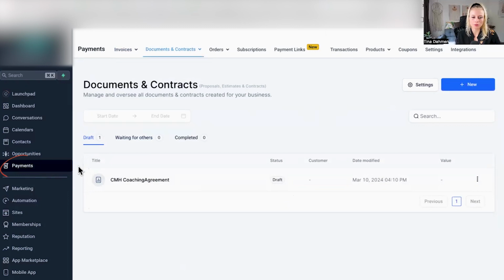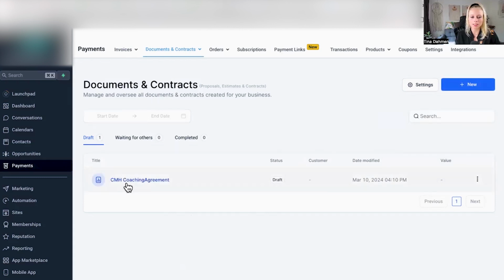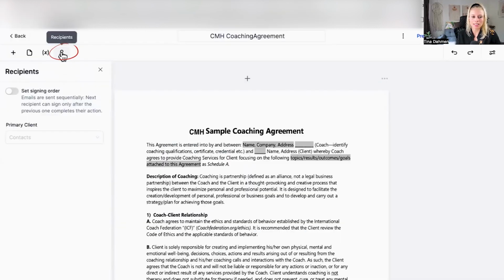Let me show you how you can turn this on and off and how to use it. All right, first you want to go to Payments on the left, then go to Documents and Contracts at the top. And here you can either click Create New One or Upload a PDF. In this case, we're using this draft as it's already created. Just simply click on it. And right here under Recipients in the top left corner, you can see the new feature showing up, which you can toggle on or off.